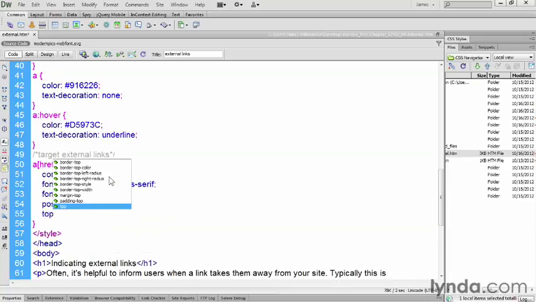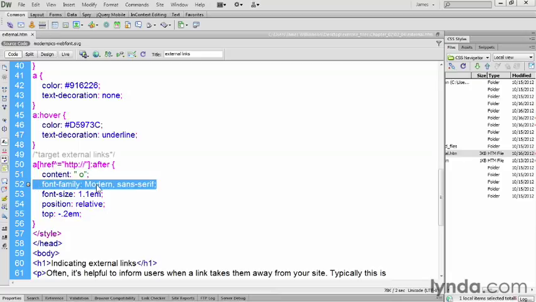And then I'm going to do a top value of -0.2 ems. Now, let me go over each of that line by line to tell you what that's going to do for us. So this content line is going to place that O character, the space O, after the contents of the link. The font family is saying, I want you to style that using the modern font, which is going to use that icon font.